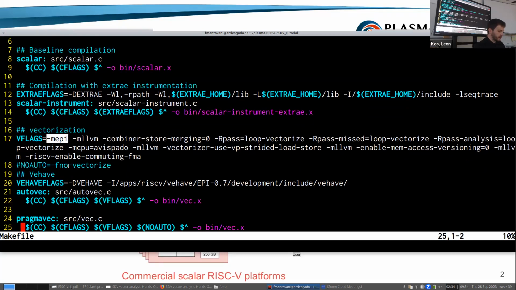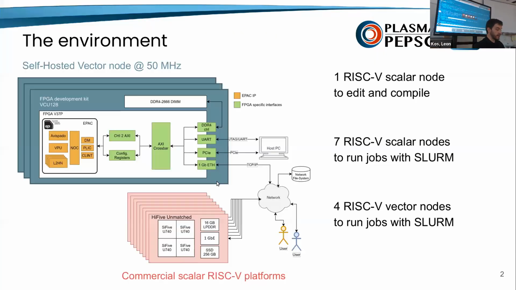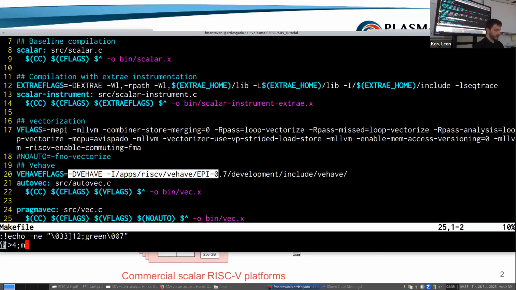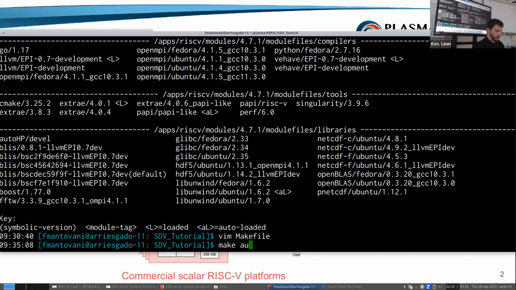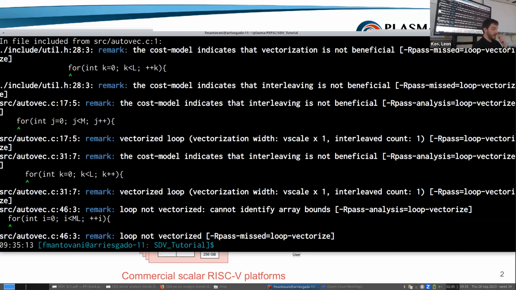Okay, be aware that now I will compile with auto vectorization. It's the same source code. Make auto vectorize. Okay, and here we have the messages of the compiler. The source code is autovec.c.